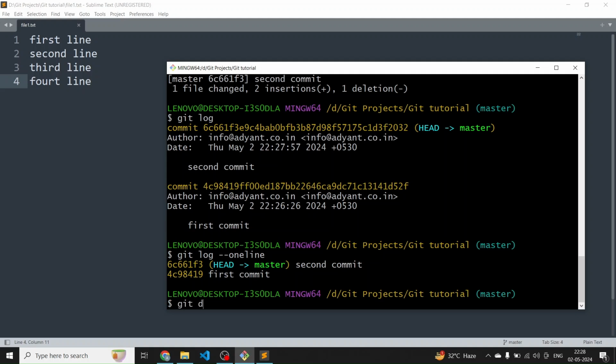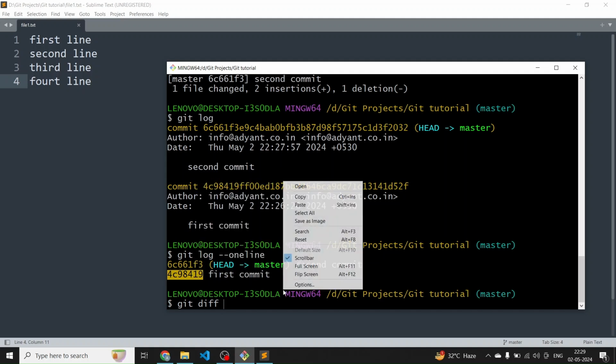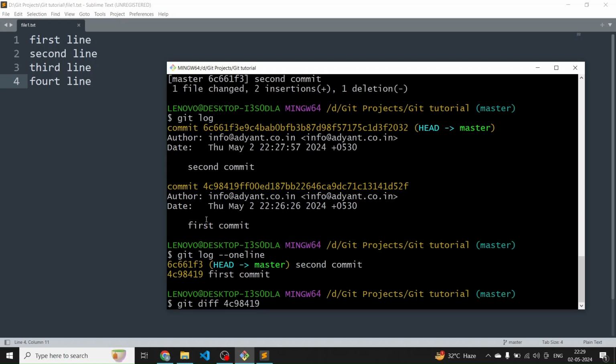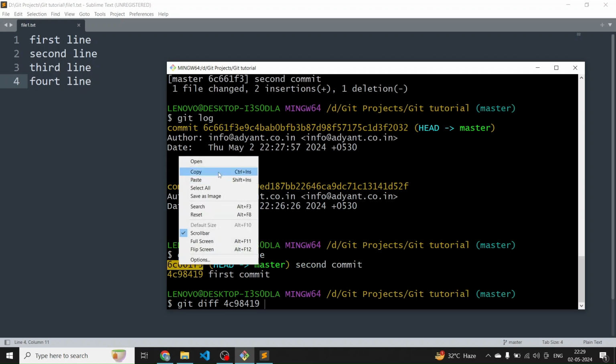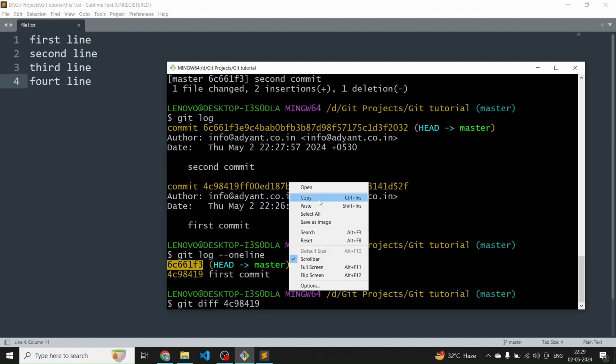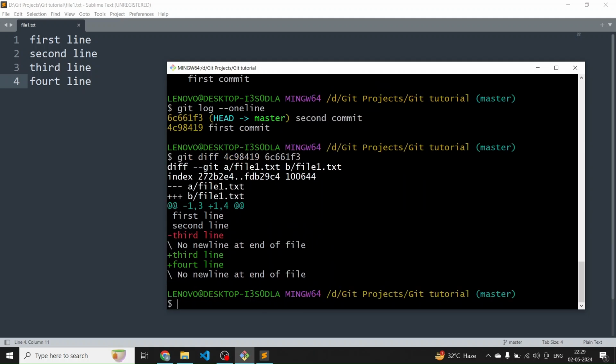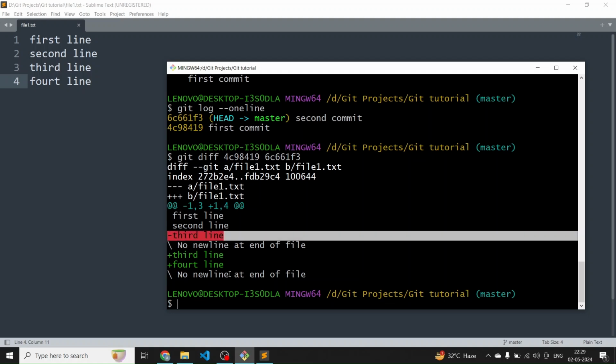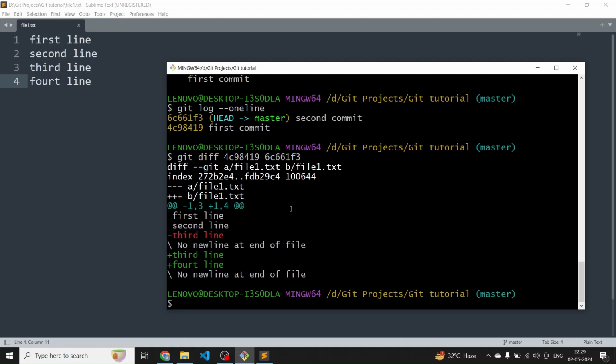So if I use git diff, I can write the commit IDs we see in the log. Let me copy the first one and paste it here, and the second commit, let me copy and paste it here, and if I press enter, we can see the difference between the 2 commits. In the first commit we have 3 lines of code, in the latest commit we have 4 lines of code, and these 2 lines are the same. The third line was changed and these 2 lines were added. So that's all the information in the git diff command.